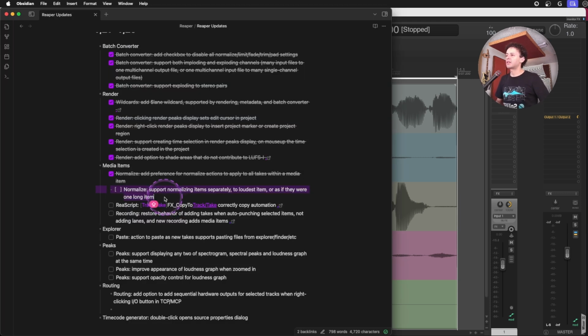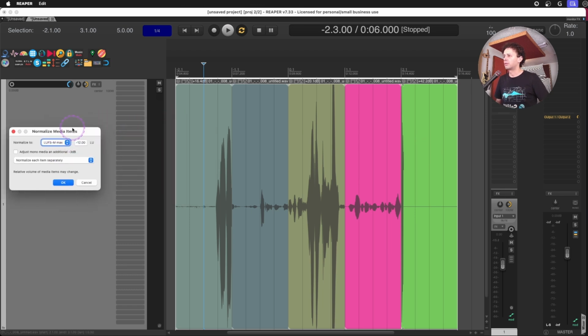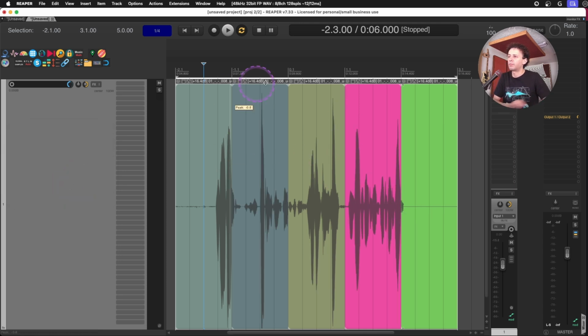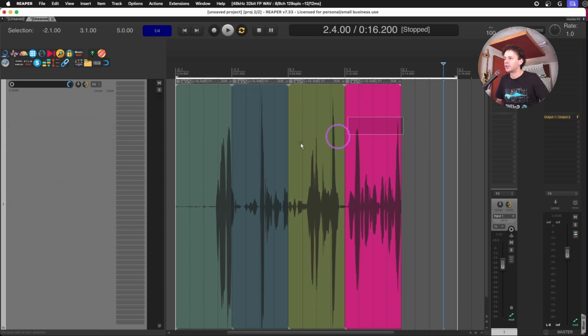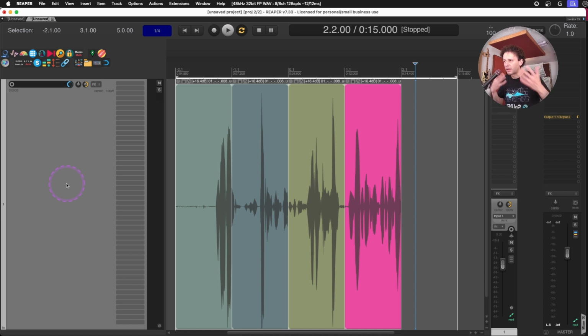This option of normalizing items separately to the loudest item or as if they were one long item is also a good idea, because if you have all of these different media items across a single track, what you can do is normalize to loudest item. That's going to take the loudest media item in the track and pull everyone else to that level. And if you use normalize as if one long item, it's going to apply this normalization kind, as in true peak or loudness, and it will make it that.